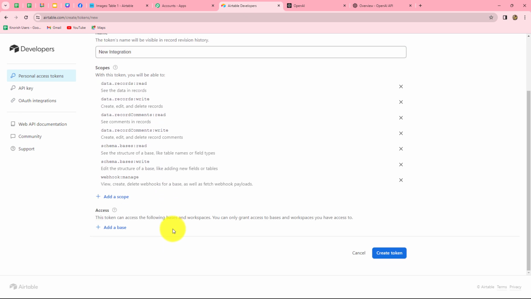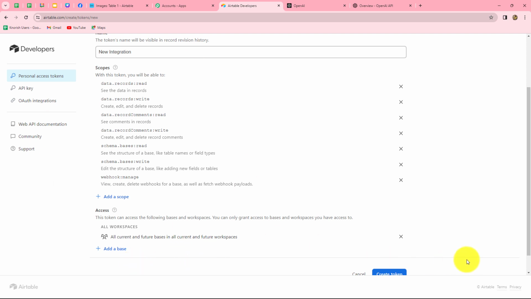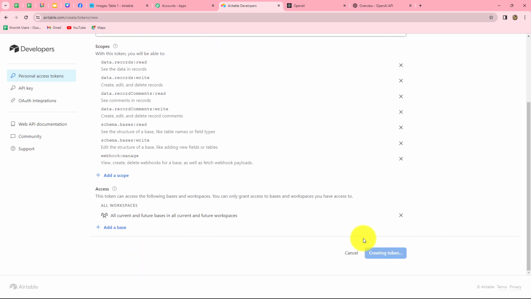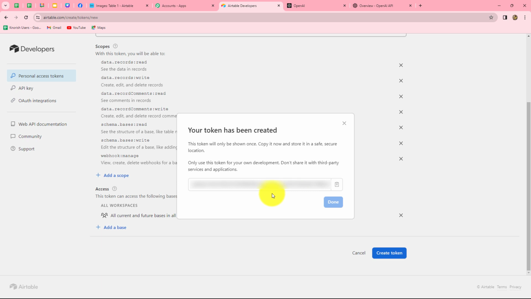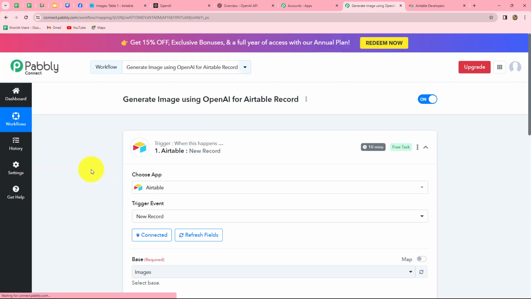Okay. After selecting each and every scope, we also have to give the permission for the base. Let's click on add a base, and then we have to select all current and future bases and all current and future workspaces over here. After doing this, let's click on create token. And with this, a new token is generated in front of us. Let us copy it and we will close this. And now we will simply paste the token over here. Okay, done. In the same manner, you have to find the token, and now we will click on save. With this, our Airtable is successfully connected with Pabbly Connect.